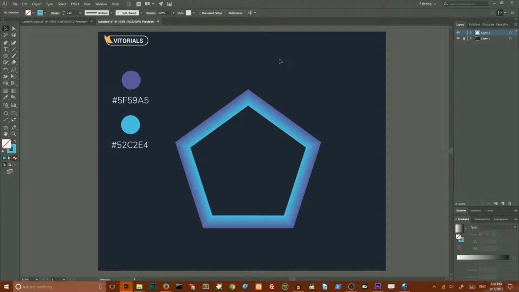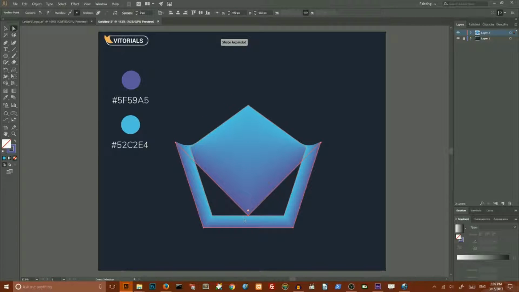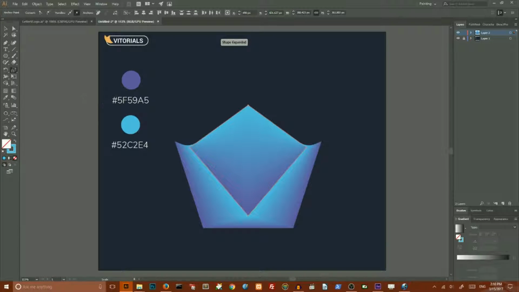When you made your blend, go to the Direct Selection tool, select the top point of this large pentagon and holding Shift key, drag it to the bottom, like so. Then in the bottom path, select these 2 points, go to Scale tool, press S on your keyboard and drag it from the side to the center until they find each other, like so.